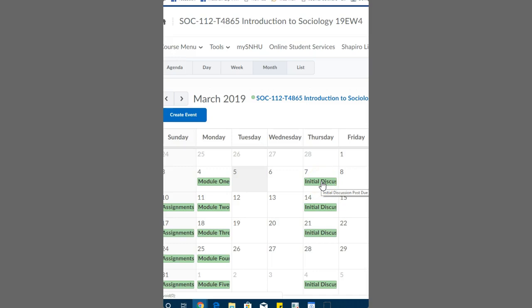Notice that your first important consideration in terms of a due date is your initial discussion post, right? You'll see that a little bit more in detail when we go into that part of the screen. But your initial discussion post is due by 11:59 p.m. your time on Thursday evening, okay? The end of Thursday.